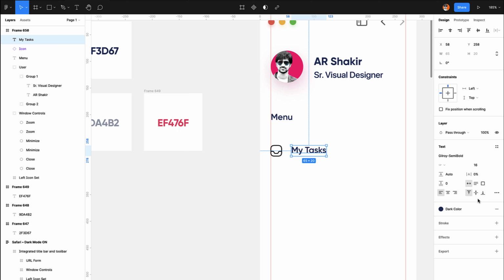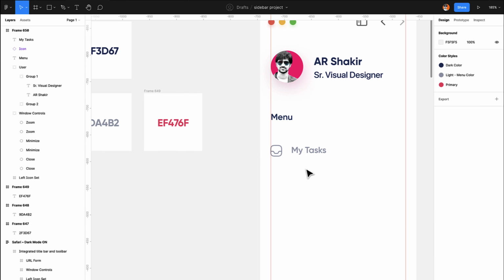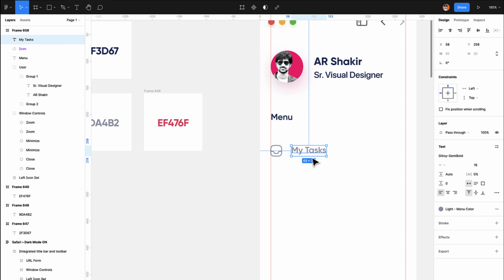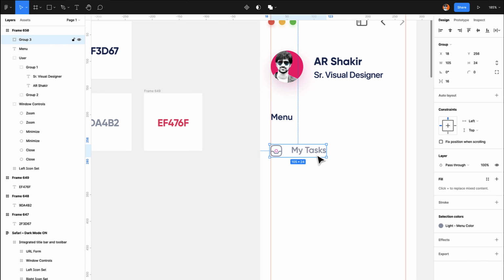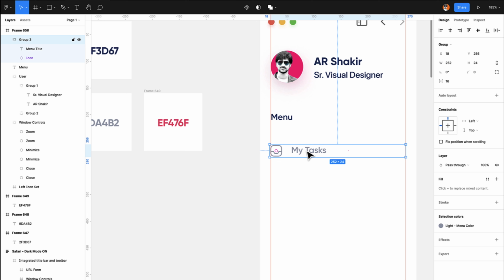The color for this one, we are going to use a lighter color, because there will be quite a few menu items, and if we use a dark color, then they will not work very well. So that's why I've used lighter colors. Let's call it menu title, and let's group them both here. Let's make it span to the end of the area, and then we create a component.